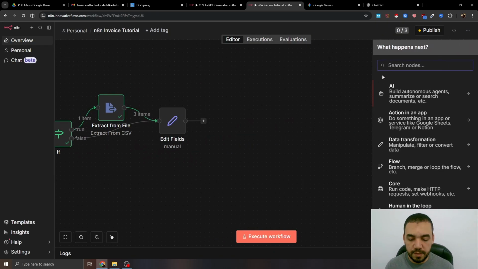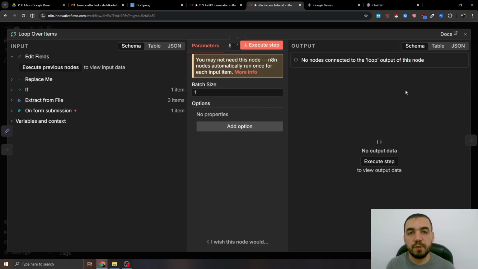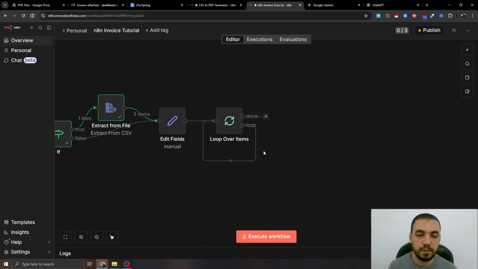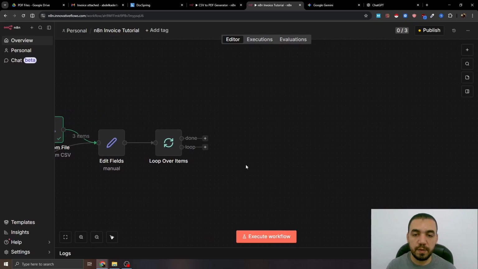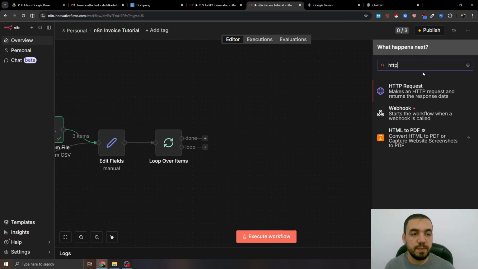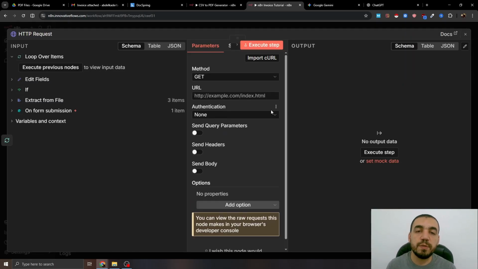And the next node we'll need is loop over items, and it is for those who are uploading the CSV file. We want to go through the records one by one rather than going all together, because this can overwhelm the APIs of the tools that we'll be using. Okay, so we want to get this one here, delete this one, and loop HTTP request, and it is for the tool that we'll be using, which is DocSpring, which will allow us to create PDFs automatically.